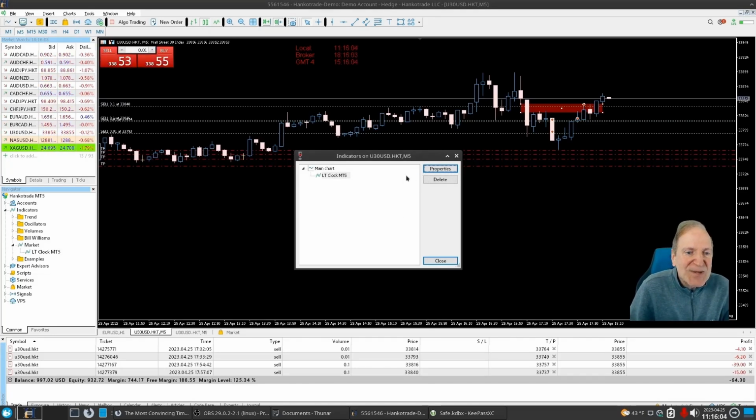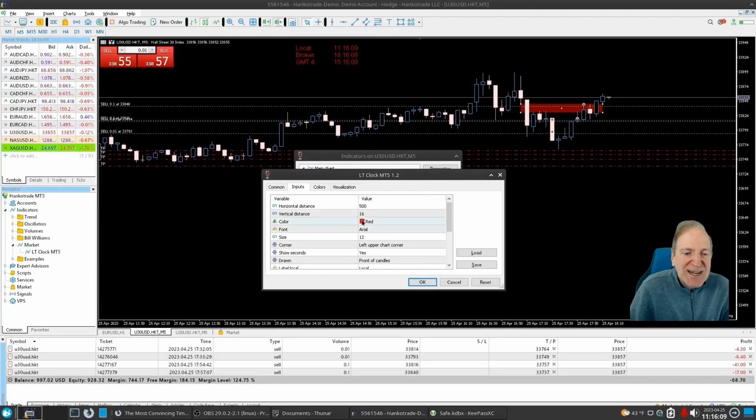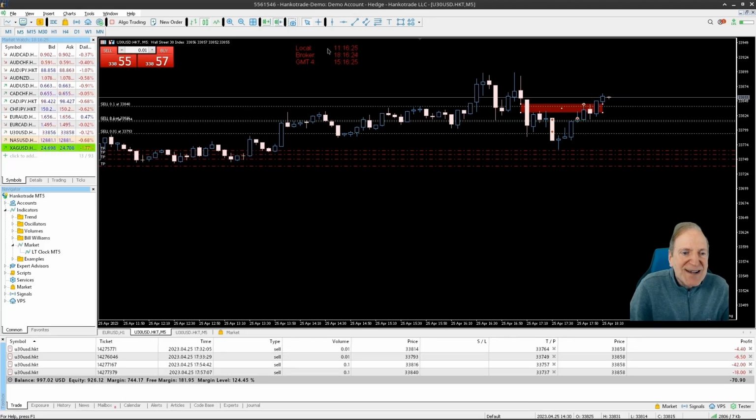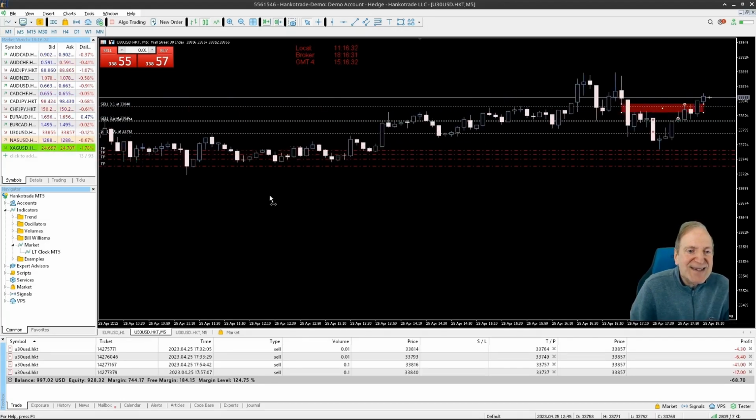Now I can see my local time, then the broker time. And so that really helps when you're trading, especially if you have things going on. And when I double click the color there, it doesn't do anything. So I guess you can't change the color, but that's all right. I think red's fine. So I'm going to hit OK here and then close. So now we got our cool clock, because the server time on Hankotrade is different than my local time. So I kind of like seeing the difference there.